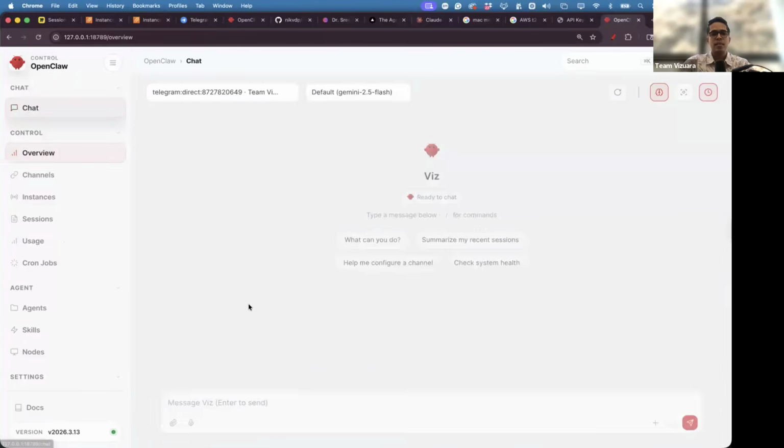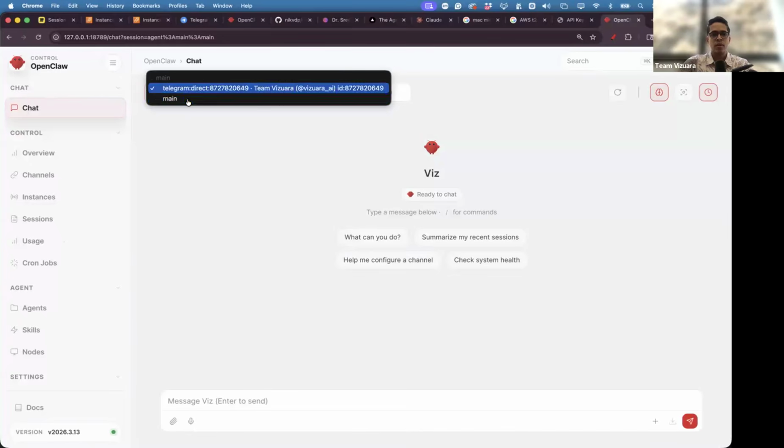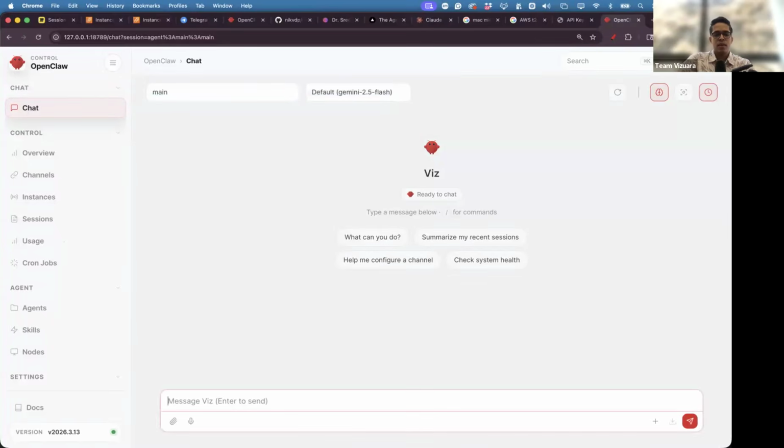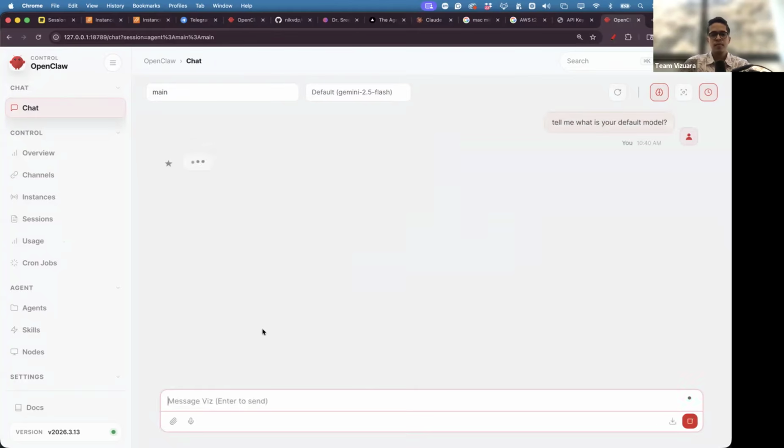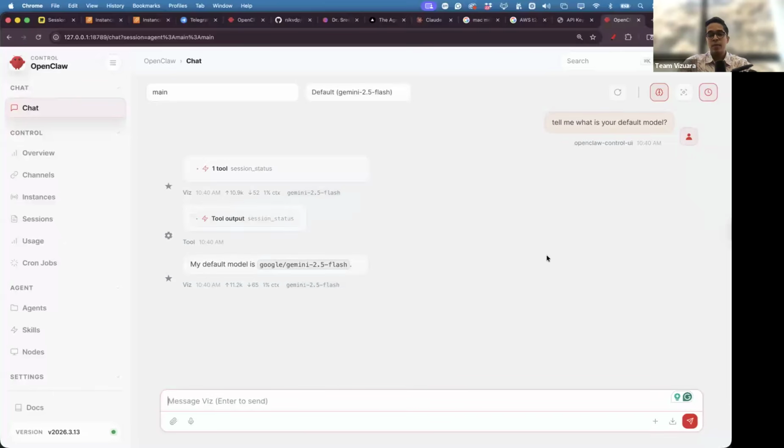So let me chat and ask a few things. Instead of Telegram, I'll go with the main channel. Tell me what is your default model. Openclaw dashboard command I ran on my remote. So now I'm not touching my local VS Code. I'm only running it in EC2 instance. Everything is now in the EC2 instance. So my default model is Gemini 2.5 Flash.